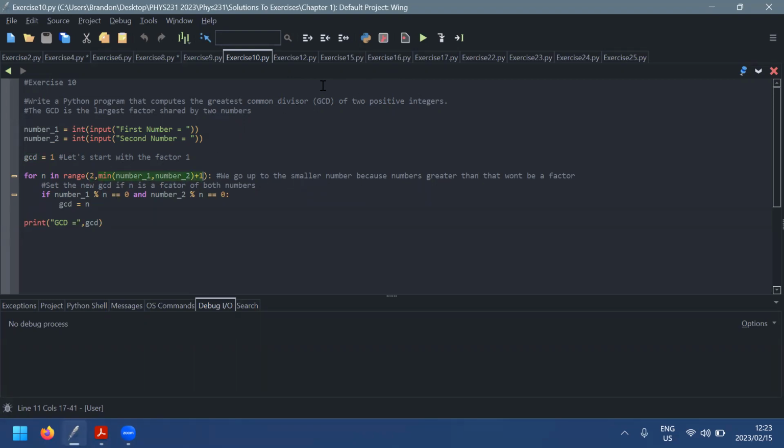Why the minimum of the two? Well, because if number 2 is greater than number 1, it's no use looking for factors that are bigger than number 1, because it wouldn't be a factor of number 1. So we look up to the smaller of the two. And then we need to add 1 here, because remember, the range method does not include the upper bound. So if we want this upper bound to be included, we need to add 1.